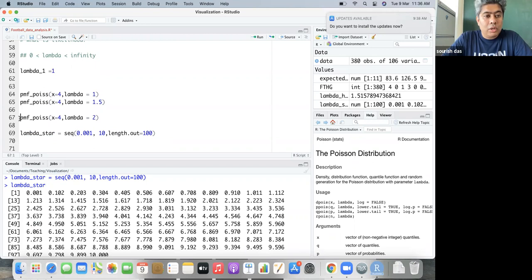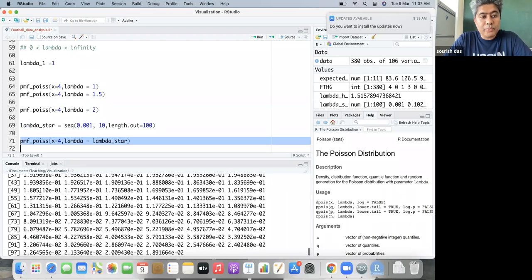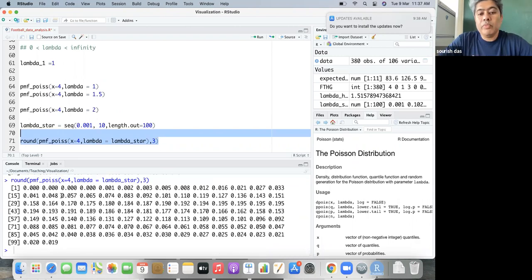So if you do that, these are the corresponding probabilities. Let me just round it off. So these are the corresponding probabilities.